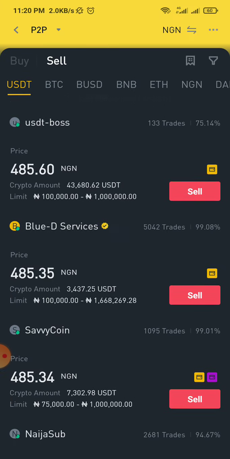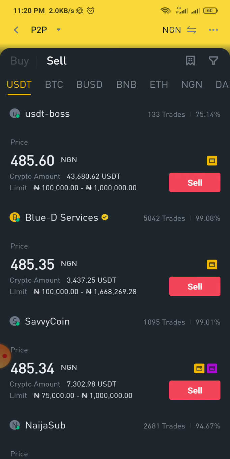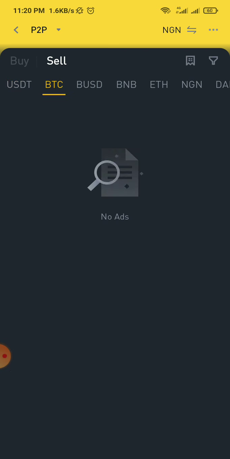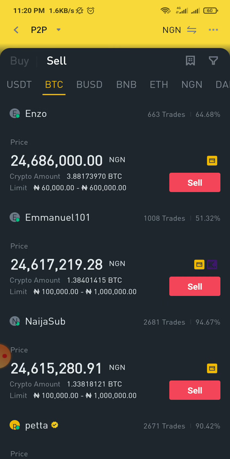You can see a list of traders that are willing to sell. This is for USDT. So if you want to sell BTC, you click on BTC or whichever coin you want to sell. In my case, I'm clicking on BTC. Remember, it is a sell trade. I click on sell, then I click on BTC.